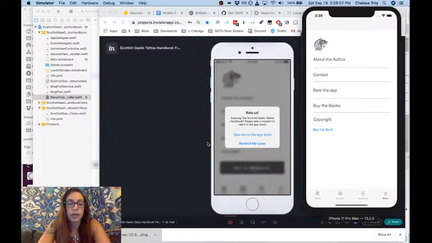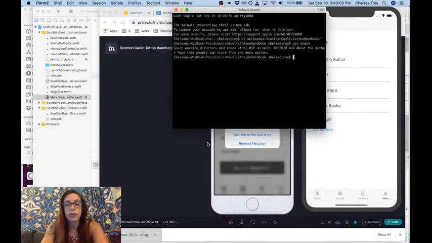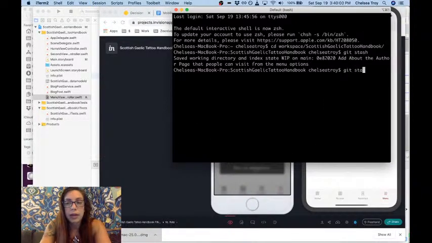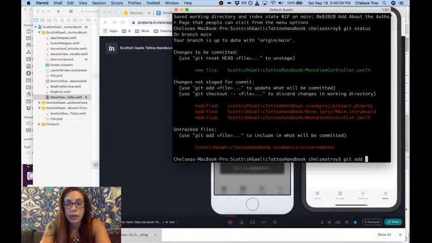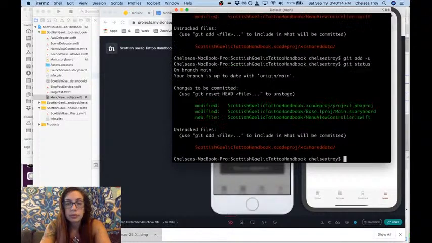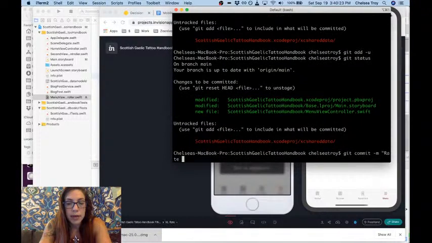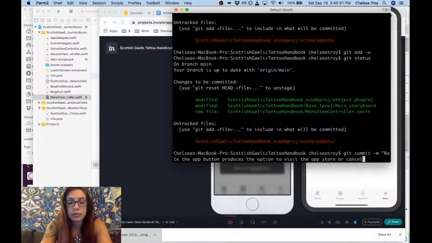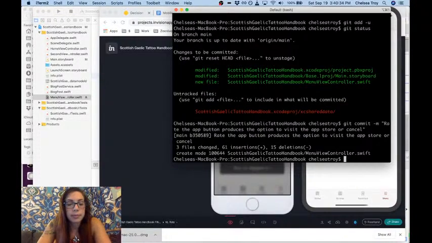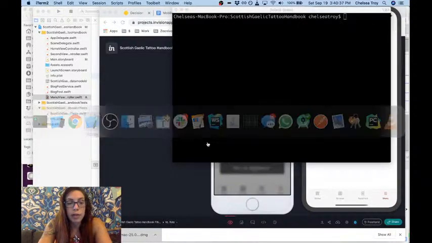So we're going to do local notifications in the application right now, but before we do that, what I want to do is make a commit here. So this is what we'll say, git status. Let's add all of our stuff that we were already tracking. And we're going to say, what have we implemented here? The rate the app button produces the option to visit the app store or cancel. Ta-da! All right, now we're ready to move on to our next piece of functionality.